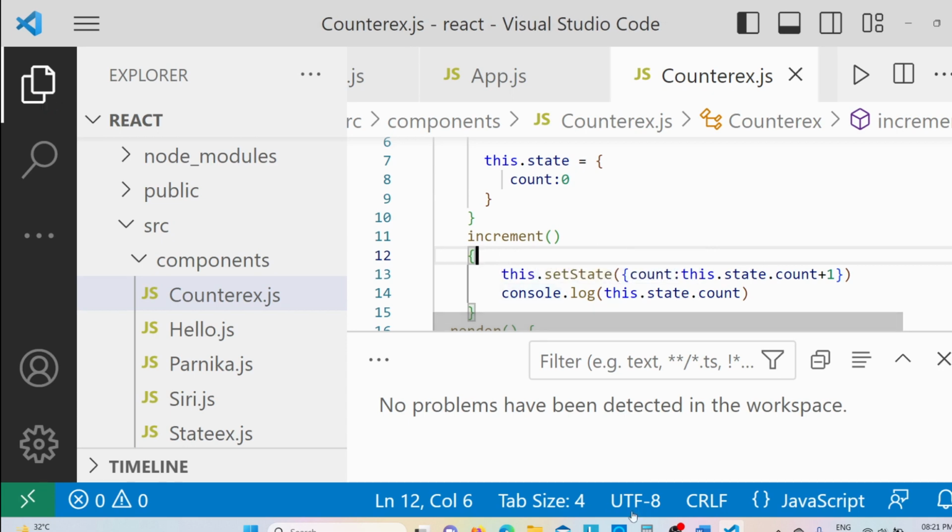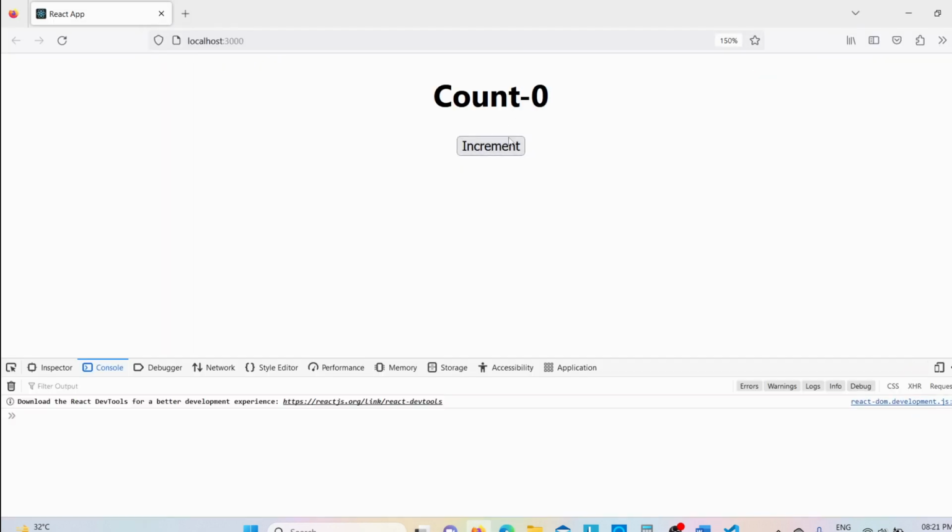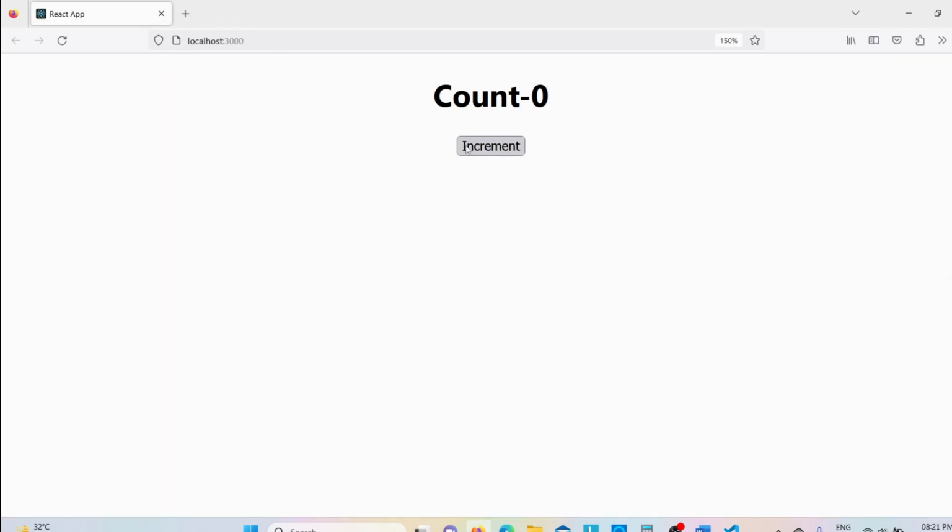If you want to observe, let me go to the browser. Let me refresh it again. The count value is 0. Let me close this one and click on increment. You got the value as 1. Let me again click on increment. You got the value 2. Let me click on increment button again. You got the value 3.